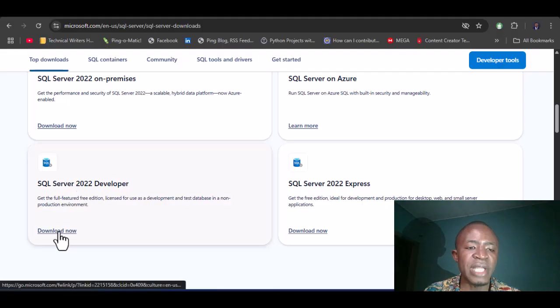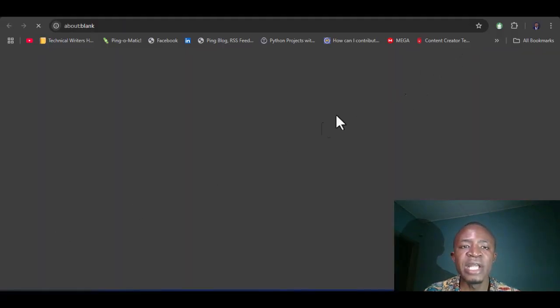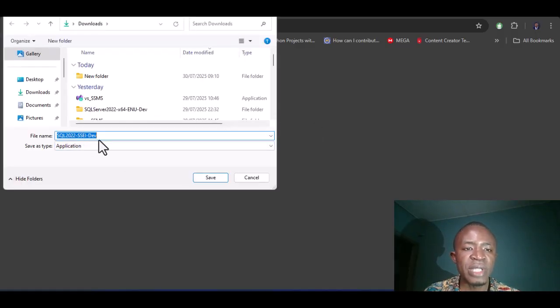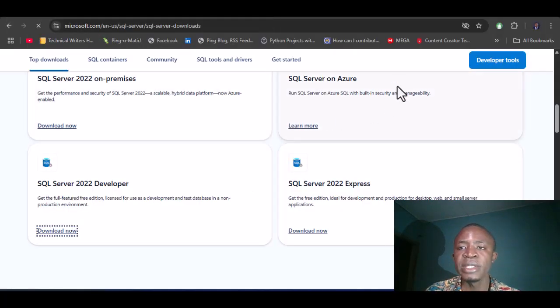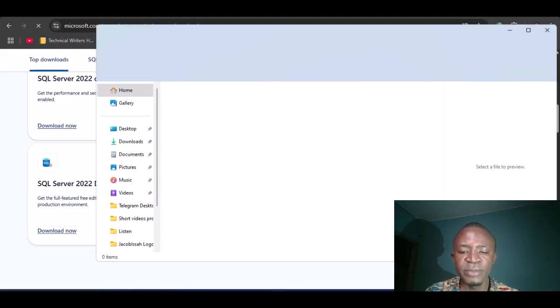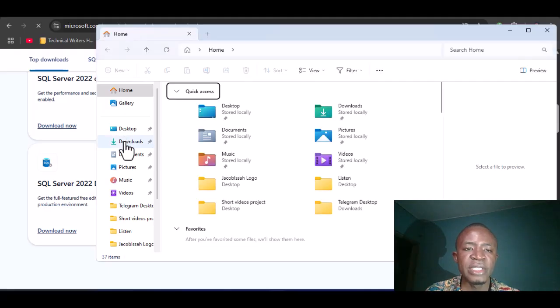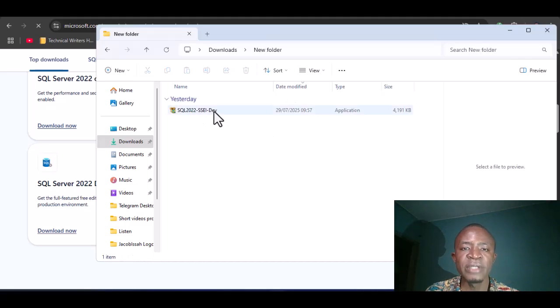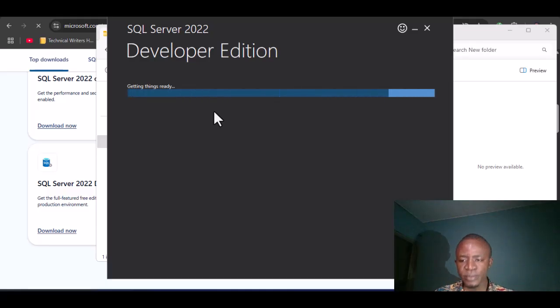When you click download, you should start seeing the download on your system. It's now asking me to download. Right now I already have it, so I'll cancel. Now I'm going to go into my download folder. In this download folder, I'm going to go to this new folder. So this is the file, and I want to install it now, so I will run it and wait for it to finish installation.